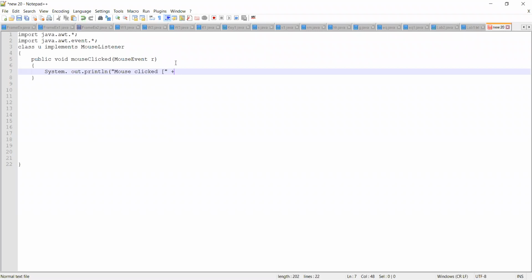So with this R dot, we have a method called getX to get the x coordinate. We can use the getX method to get the x coordinate. Okay, now after that I want a comma. So how do I write the comma? With the plus symbol. I want the comma within the double quotes.